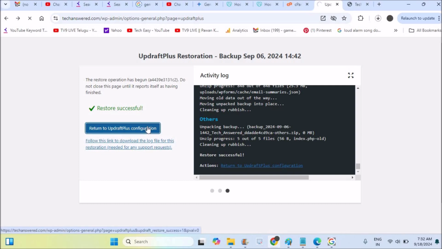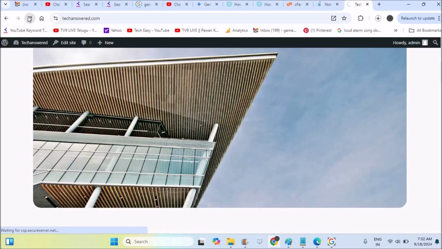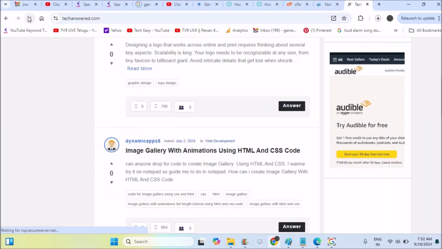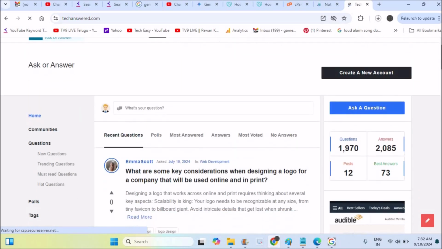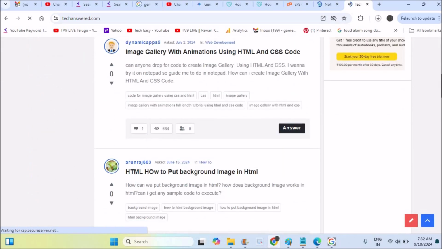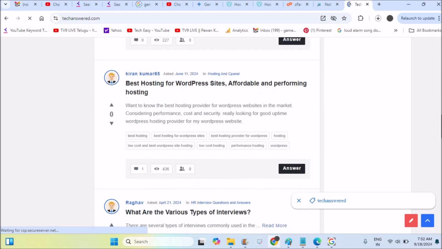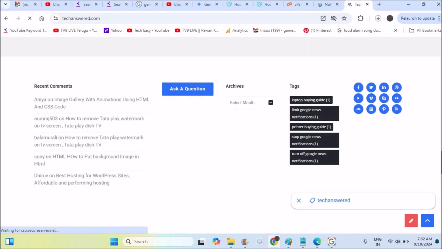Okay, the backup I took is before migration from one hosting to the other hosting. Just I'll refresh this page now. As I restored to the older version, let us check. See here, my site is completely restored. So this is how you can restore using the plugin called UpdraftPlus. Sorry, I find it a little hard to pronounce.